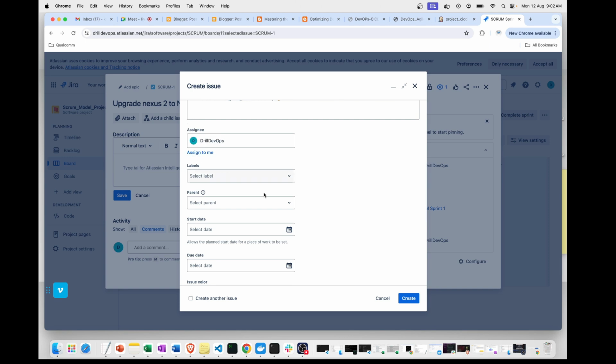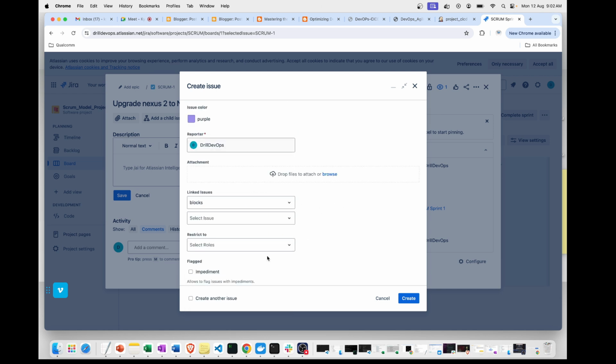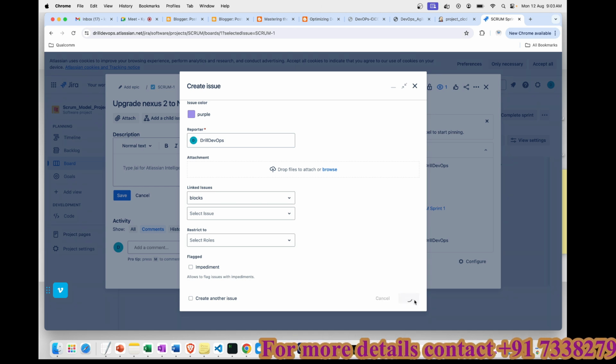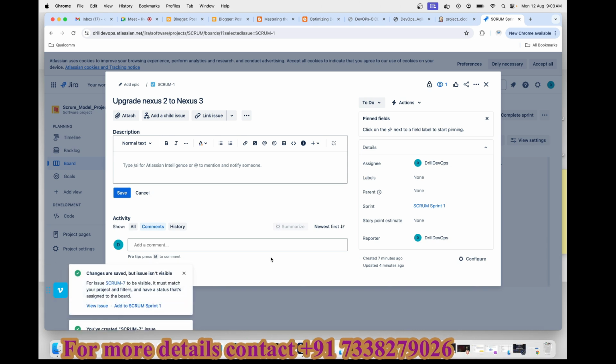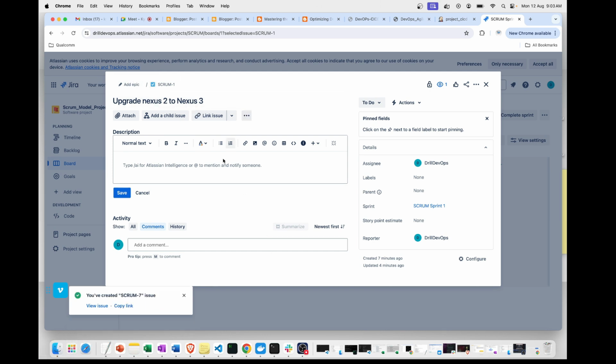I'll assign it to me, and then I can give labels if I need, and give a start date of today, then the details, and a blocker if I have any, and restrict it if I want. But for now, I'll just create this epic. I have created a product backlog. From the product backlog, I have created an epic. From the epic, I am creating a user story. Okay, upgrade Nexus 2 to Nexus 3 is my epic.